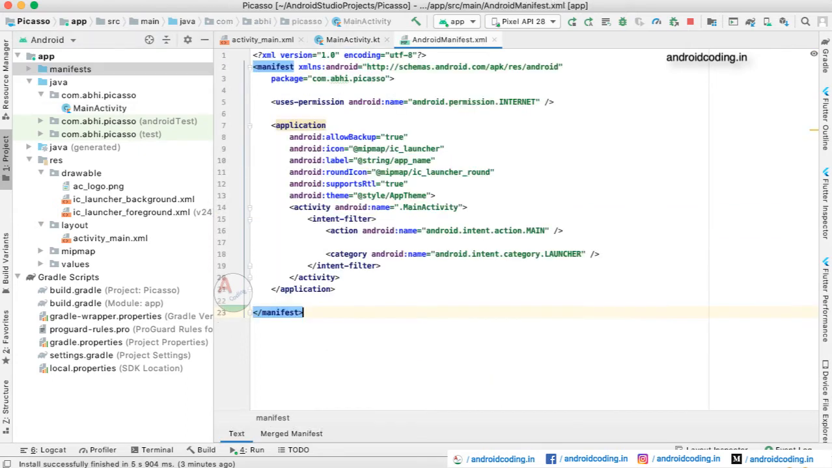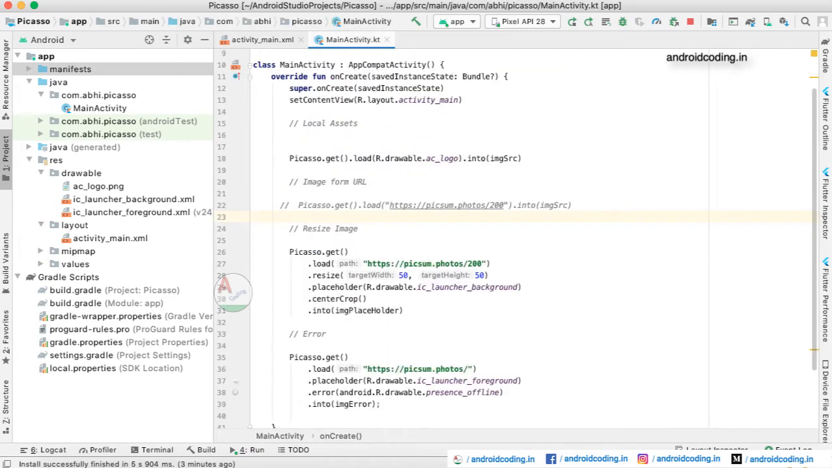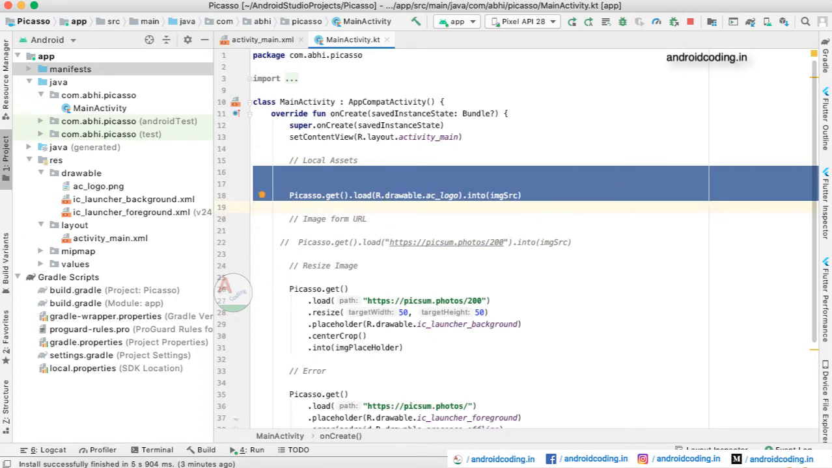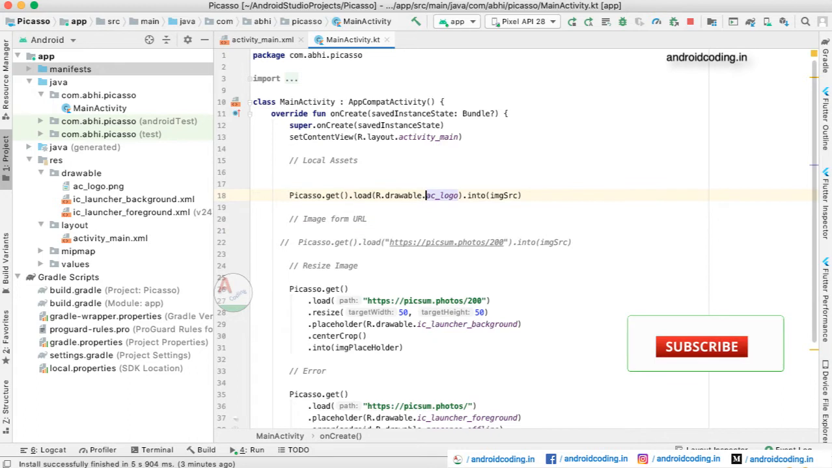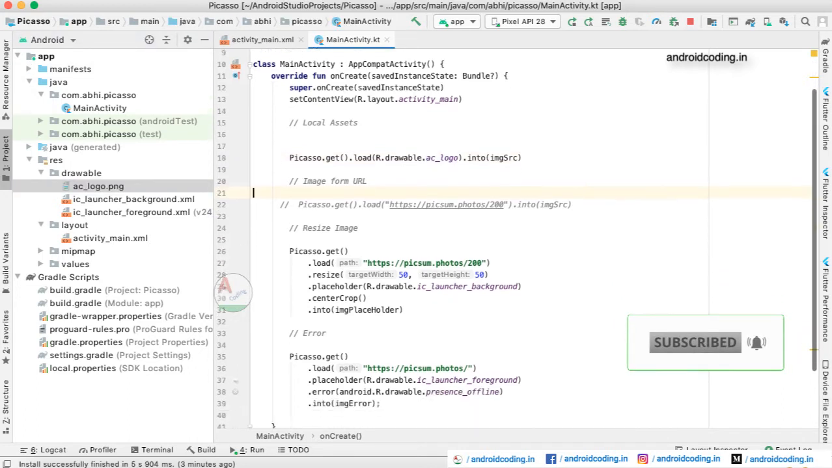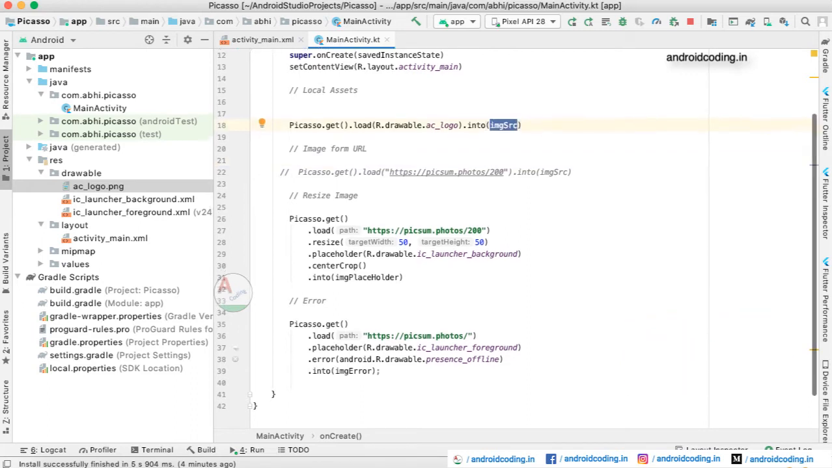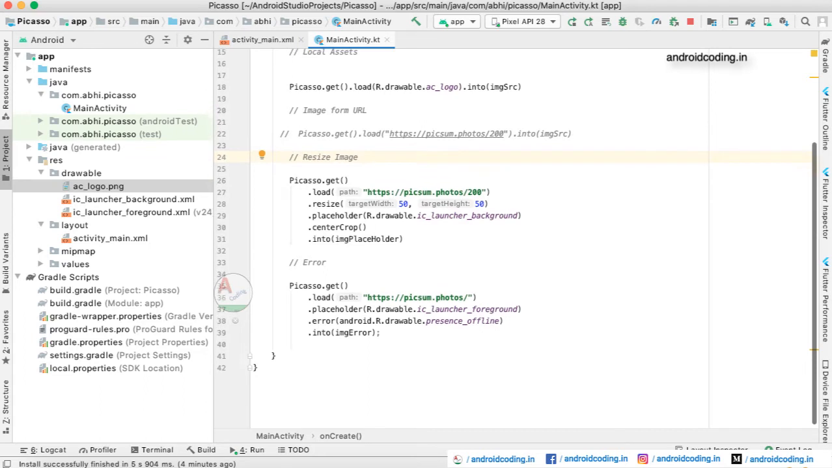And also, before getting forward, try to add the internet permission in the Android manifest file. And here you can see the first thing is we are trying to load the image using the local assets. I have added an image here, and we are trying to load that particular image using the Picasso library into our image view. In the same way, we can also load the image using URL. Here you can see the syntax for both is the same, you just need to change the path of the image, whether it is a local image or it is coming from a URL. So till here I think it's very understandable.